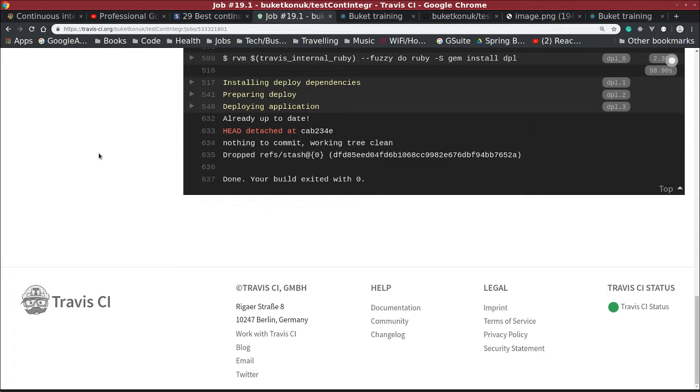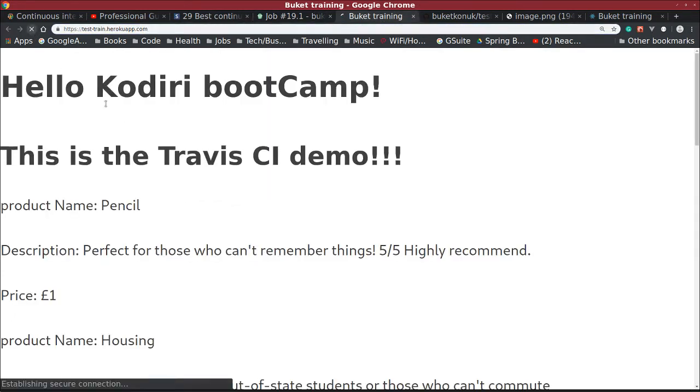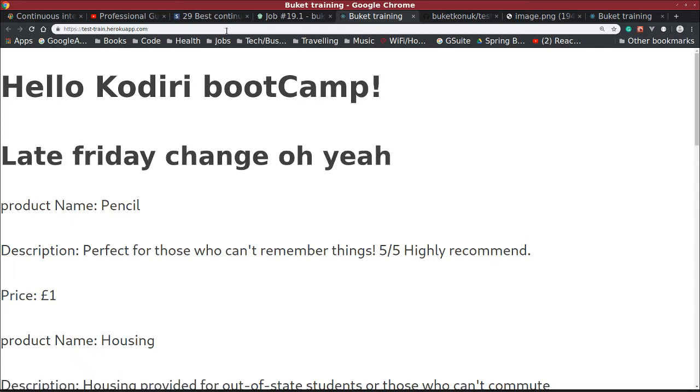Okay, so it says done for Heroku. Let's double check. Is it working? Is it loading? How does that look? Yay. Friday change gone too. So yes, sorry, I couldn't manage to ask the question properly.